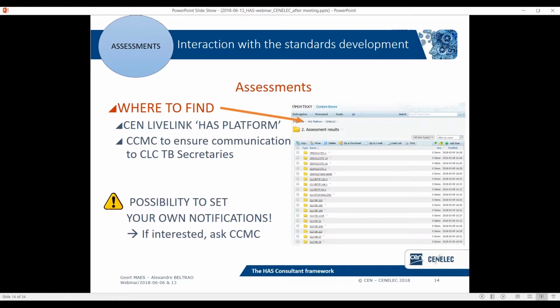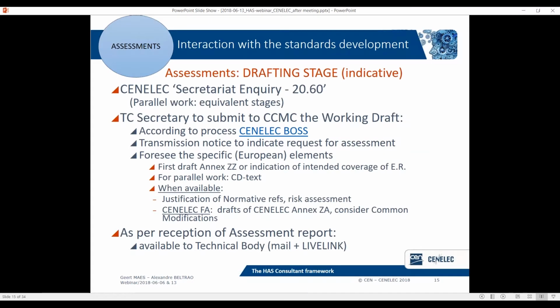We'll start with the drafting stage, which is indicative. So it's the circulation of the first working draft, the stage 2060. The TC secretary just needs to send us this first draft, using the transmission notice as normal, sending it by email. And if the secretary wants to have an assessment at this stage, he just has to indicate it in the comments and send other relevant elements that may be needed, such as the Annex ZZ.